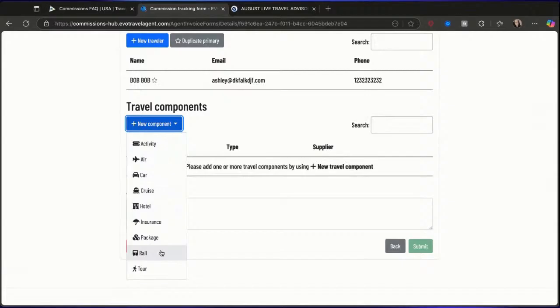And then we have rail, which would be like Europe Express. What else? What's the Amtrak? Yeah. And then tours, which would be like Exotica, Tour Radar, right? Okay, you see where we're going. Okay. All right, so let's go in here. Let's do a cruise. And we're going to need a hotel and some flights. All right, let's go.